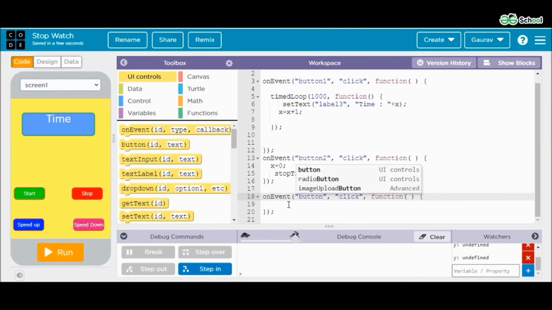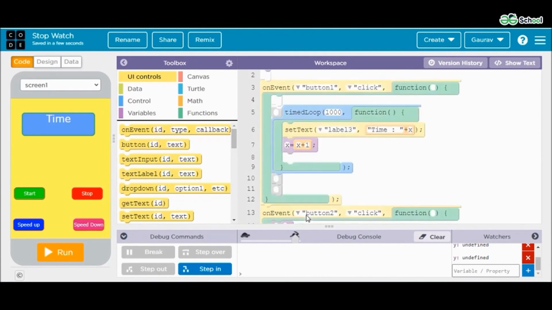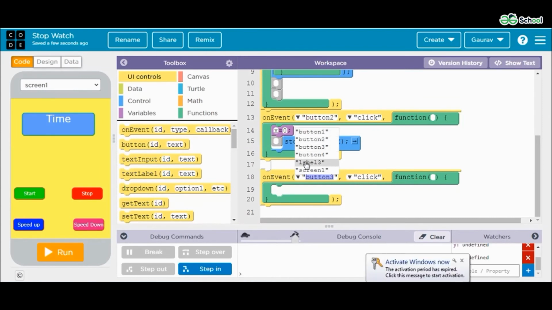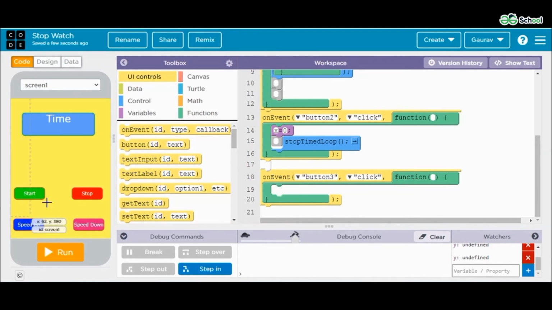So we can do it manually like this also. If you want to convert it into block based coding, thereafter you want to make some changes over here, you can do it like that also, right? Now every time the user hits this button 3, I would like the speed of the timer to increase. Okay, so how can we do that?